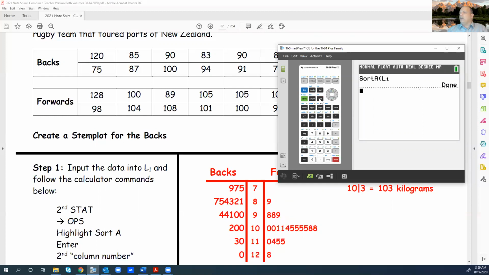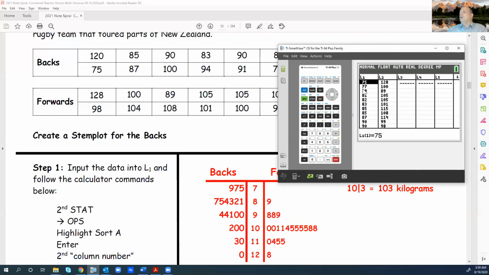So let's go back and check. So we go to Stat Edit. And sure enough, my smallest number is 75. And we remember that my largest number should have been 120.